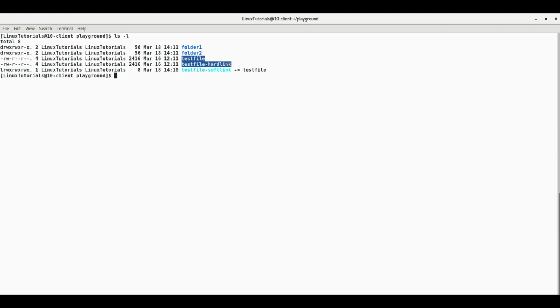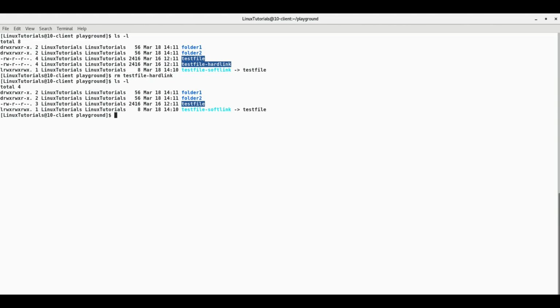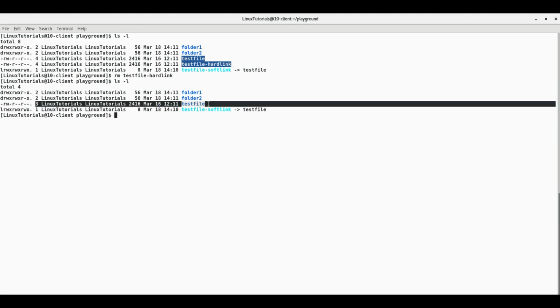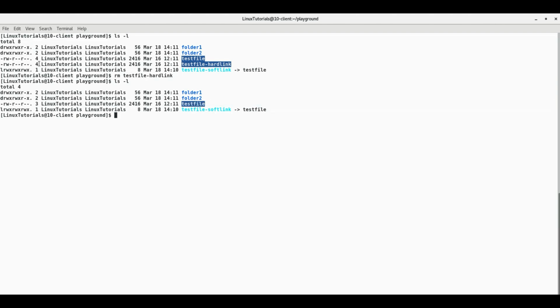So let us now use the rm command to remove our hard link first. We're going to use rm, and then test file, and type dash hard link. Okay, now our test file hard link has been removed. Let us use the same ls command to check what is the effect on the links. Okay, now you can see the test file hard link has been removed and the number has decreased to 3. As you can see, the link count is now 3. Before it was 4.